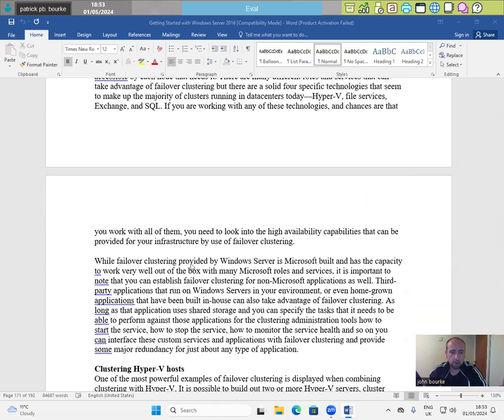Failover clustering provided by Windows Server is Microsoft built and has the capacity to work very well out of the box with many Microsoft roles and services. It is important to note that you can establish failover clustering for non-Microsoft applications as well.